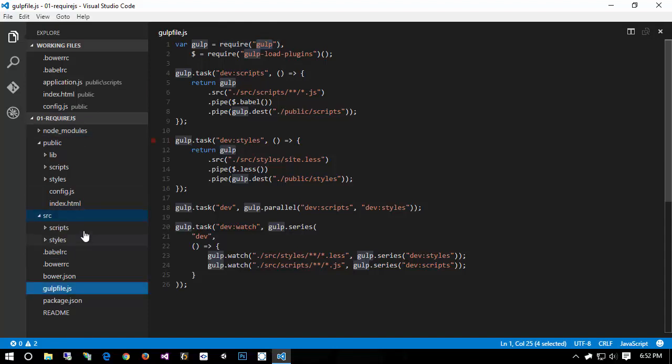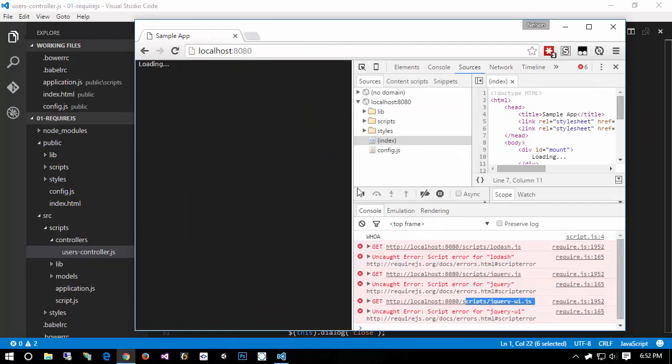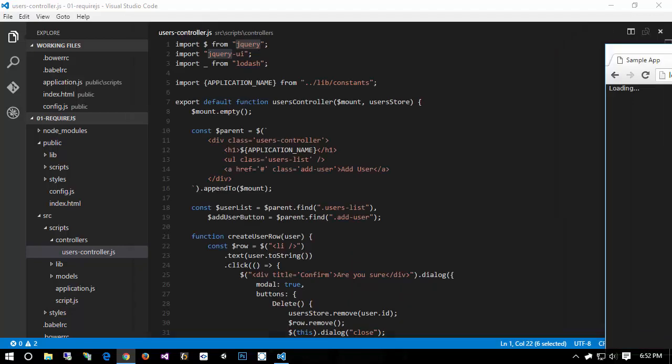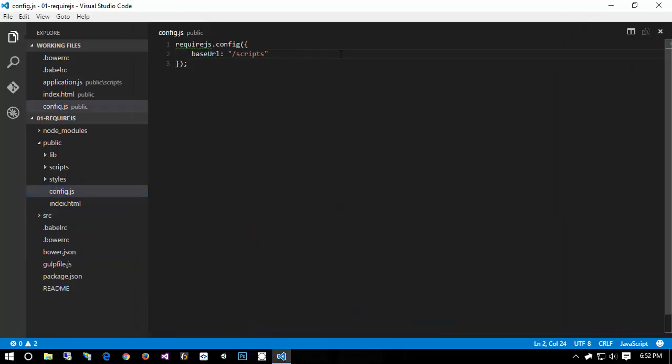So when I, inside of my users controller, for example, say import money from jQuery, RequireJS has no idea what jQuery is. It can't search for it on the file system. All it knows is it's loading a module called jQuery, and that's it. So what's it going to do? It's going to look in our base URL, so it's looking for scripts jQuery. So we need to tell it where jQuery is. How do we do that? Well, it's pretty straightforward. Let's hop back into our config and let's add a new property.